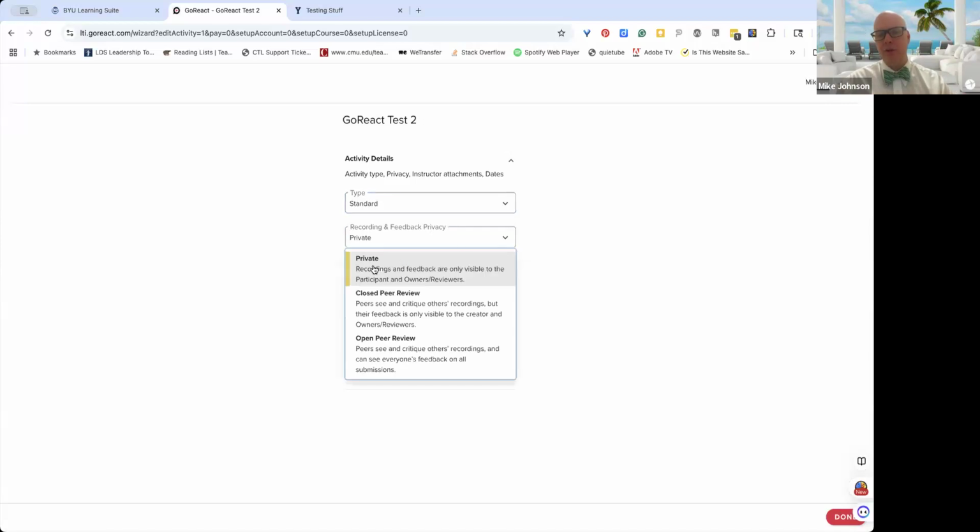The privacy, rather than private, what we do is either closed or open peer review. In GoReact, a closed peer review is everybody can see everybody's video, but students can't see each other's comments on their peers' videos. Open peer review is everybody can see everybody's comments.